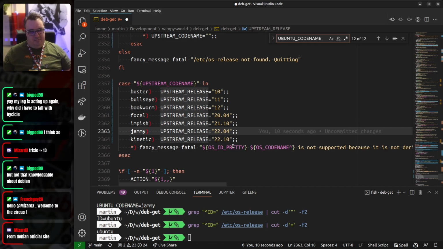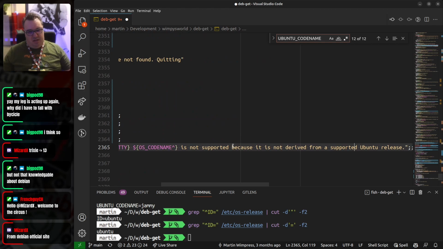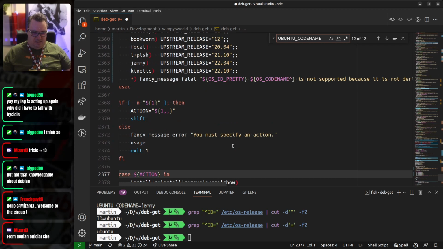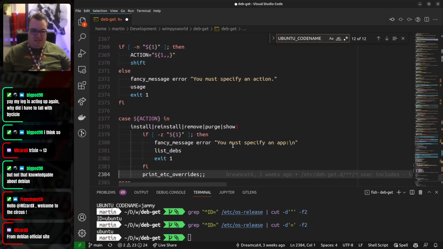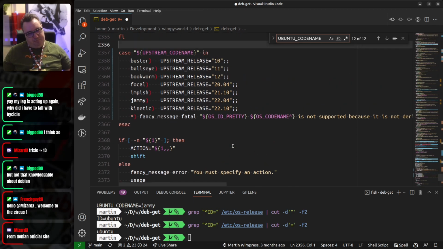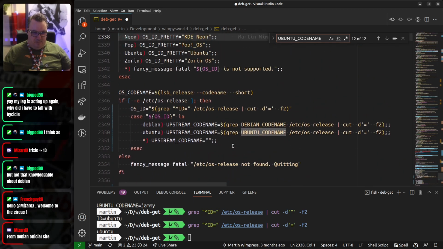Right then. So we've now got upstream release and OS ID pretty OS code name. It's not supported because it is not derived from a supported Debian or Ubuntu release. I wonder how far I'm going to get with actually doing this. I feel like this is a larger chunk of work, and I'm not sure I'm going to get there today, but this is a step in the right direction. So OS ID pretty.